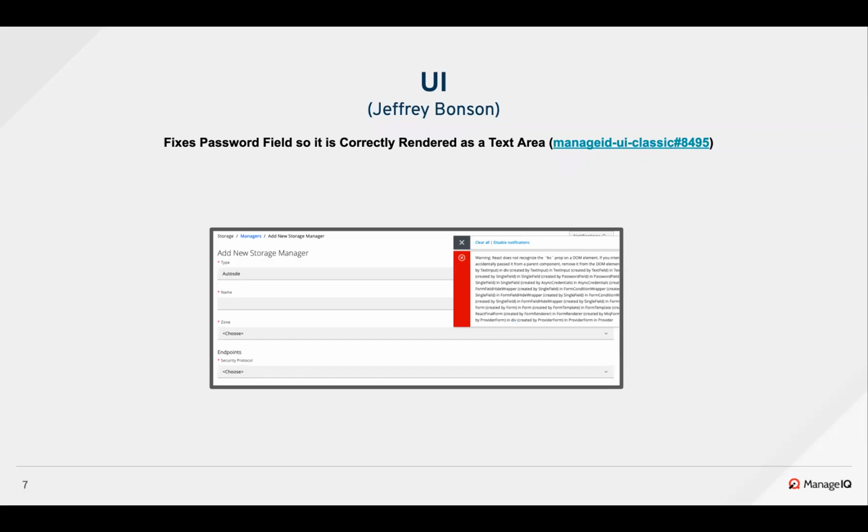As you can see in the screenshot, there was an error when we changed the providers in new storage manager. The Auto SD team had fixed it, but David had reverted the changes as they were not being recognized by the DDF forms. Next slide.